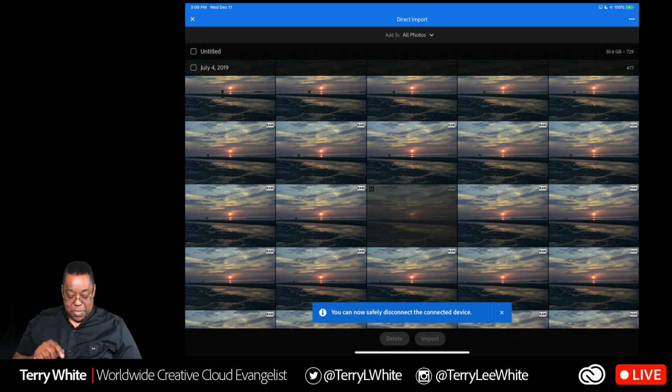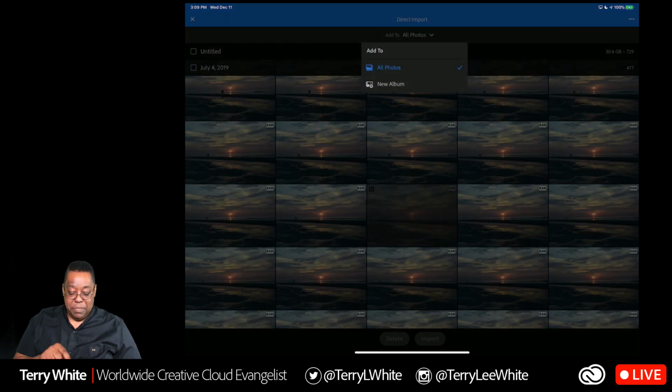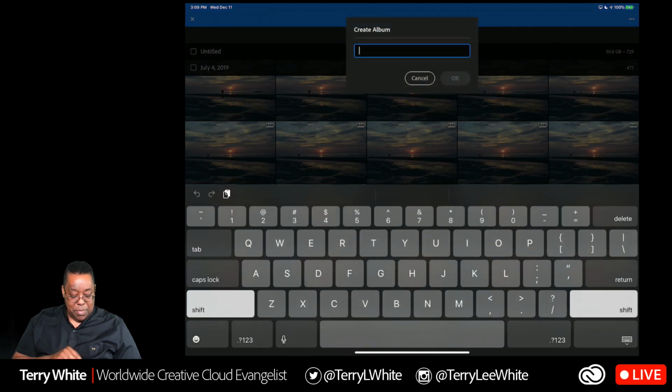But let me show you one more thing. Instead of importing them to all photos, which all images will end up in, I can also say, let's import them to a new album. So I can import them into a new album, and I can say that this is the, what do we want to call this?